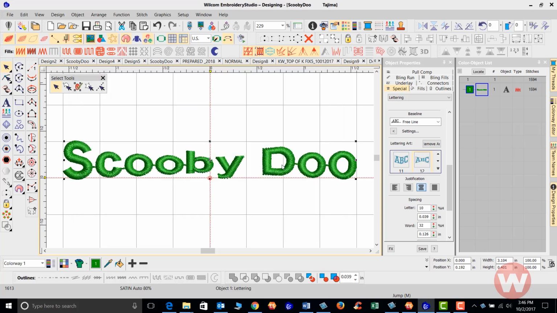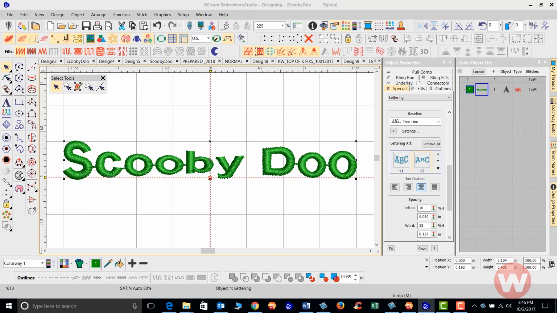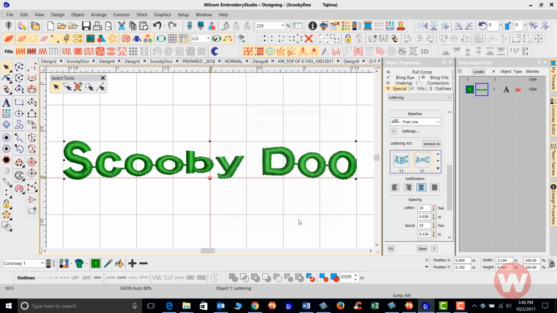Yes, I do. Now, when I come in tomorrow, if the customer sends a new design name, I'm going to go to File and choose New from Template. The templates that I already created are up here in my template folder. The one that I want is the Scooby-Doo template, and I'm just going to click OK.